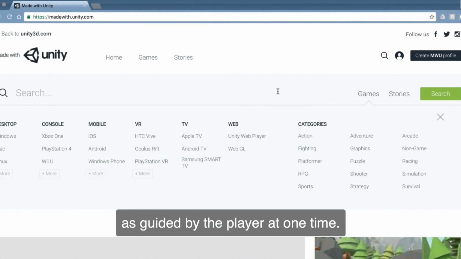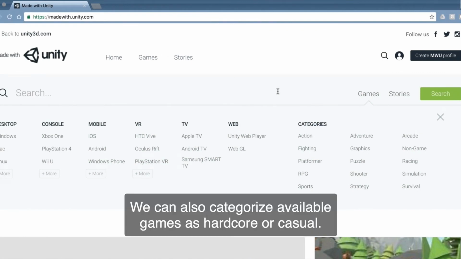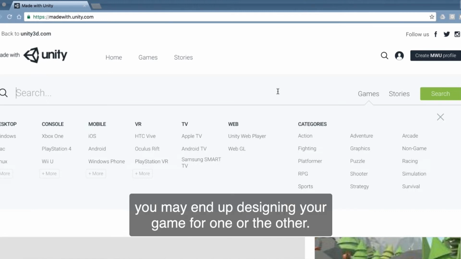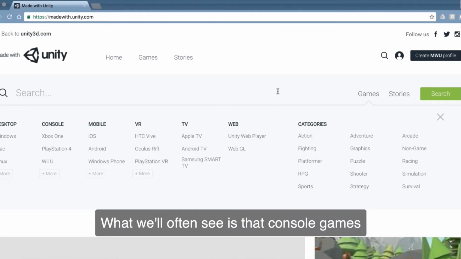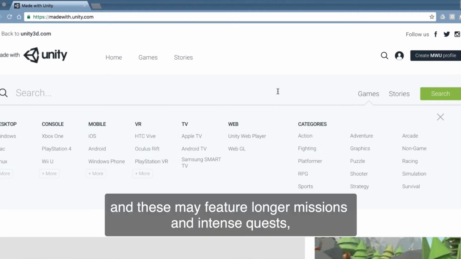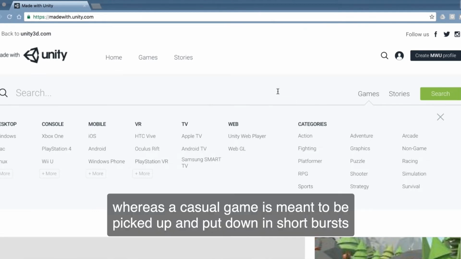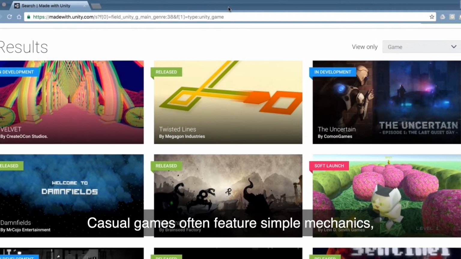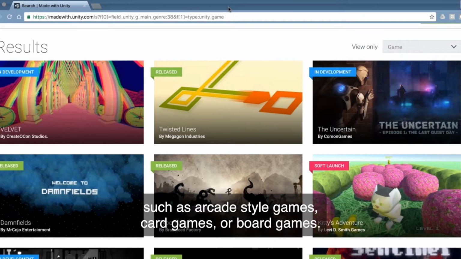We can also categorize available games as hardcore or casual. Depending again on the market desired, you may end up designing your game for one or the other. What we'll often see is that console games are marketed towards the hardcore gamer, and these may feature longer missions and intense quests, whereas a casual game is meant to be picked up and put down in short bursts as the player has available time throughout the day. Casual games often feature simple mechanics such as arcade-style games, card games, or board games.